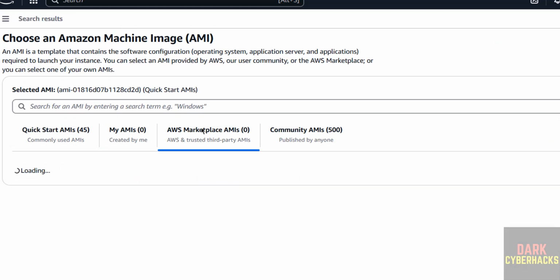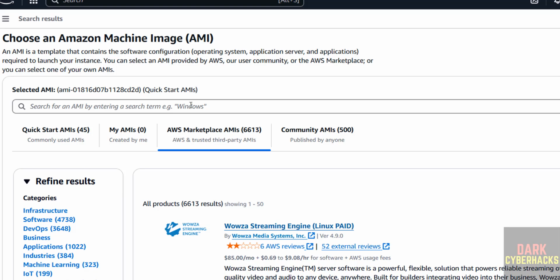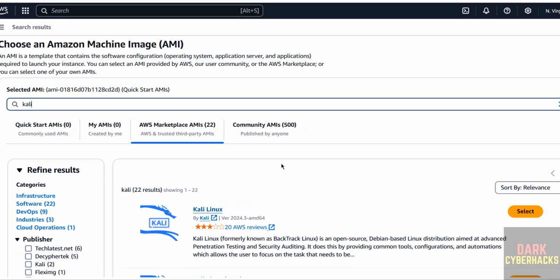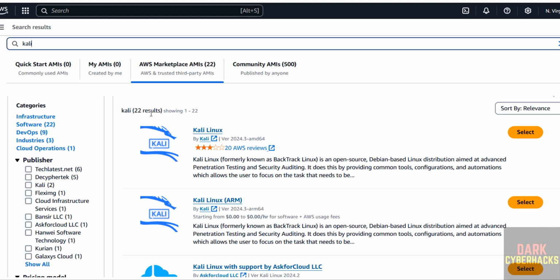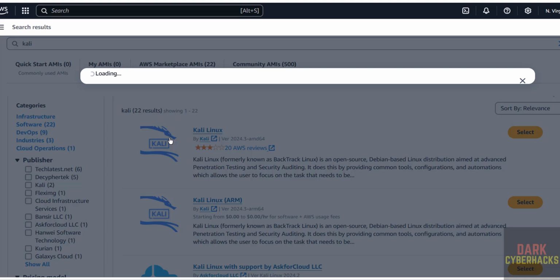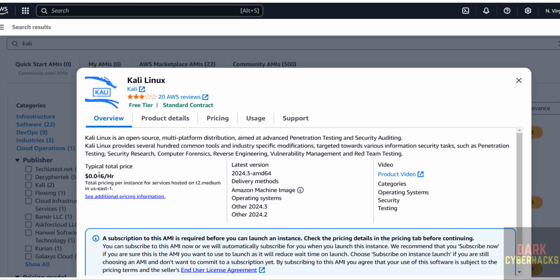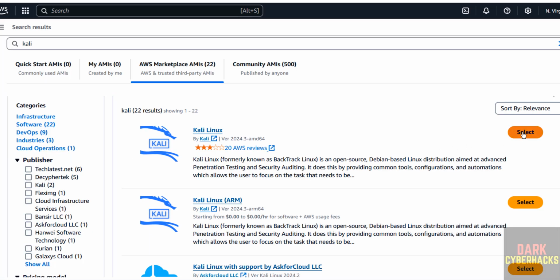Then click on Marketplace. Then search for Kali and hit enter. We got 22 results. Notice the first link is Kali Linux 2024.3, so click on it. This is the cost per hour. Based on the options, the cost will change. Close it. Now click on Select.